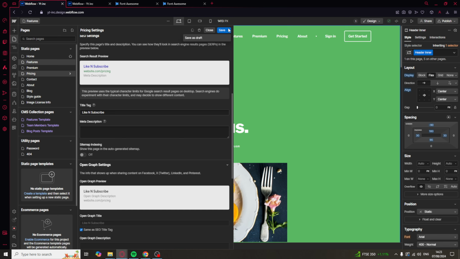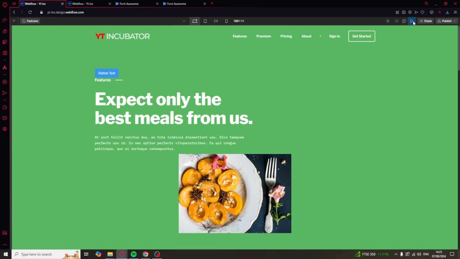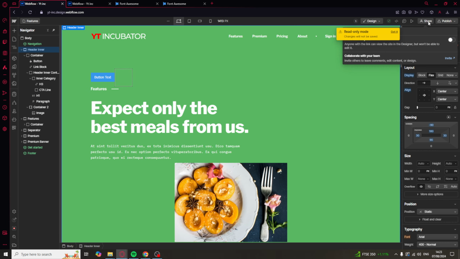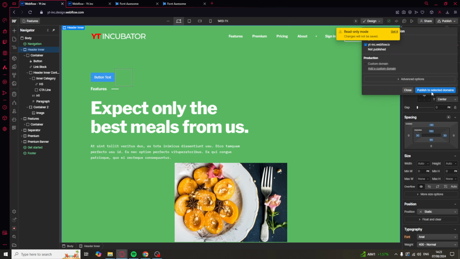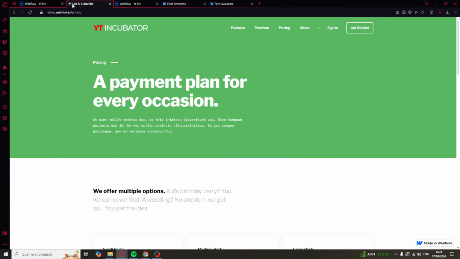What we can do from there is we can save it. And you might also want to go ahead and change it so you know which one it is. But what we can do from here is now if we go ahead and we preview it, if we actually shared it or published it and then we previewed it, we're going to see it's going to change it. So go ahead and publish it. We can now view it. If we go over to the pricing, you can see it says like and subscribe up there, just like that.